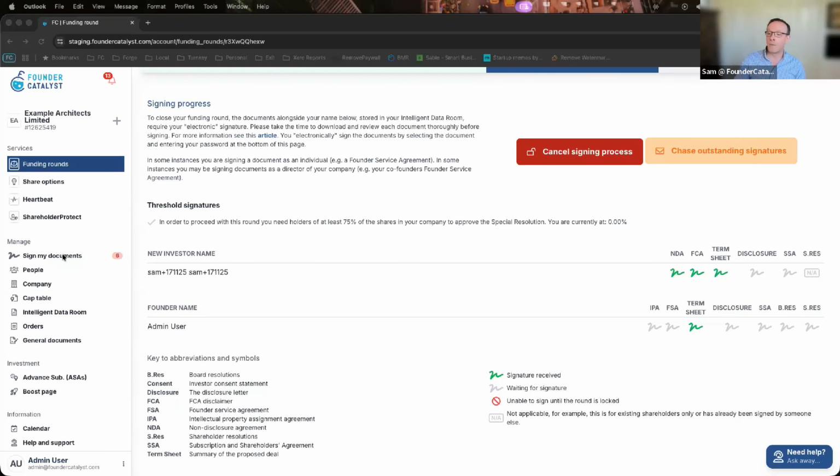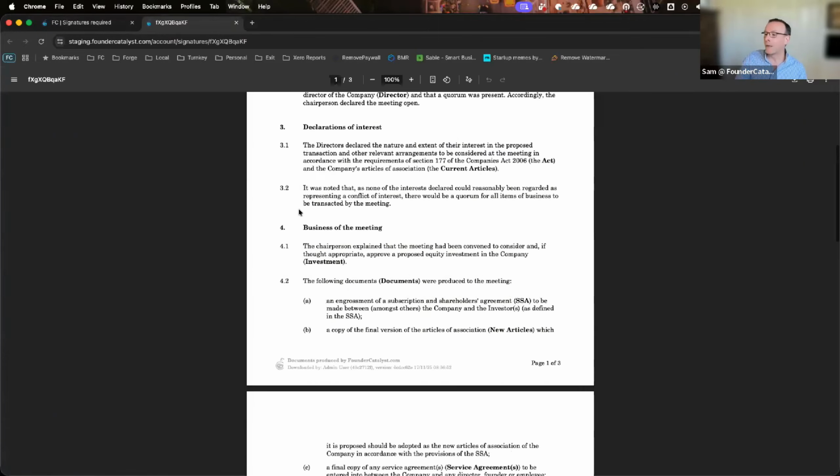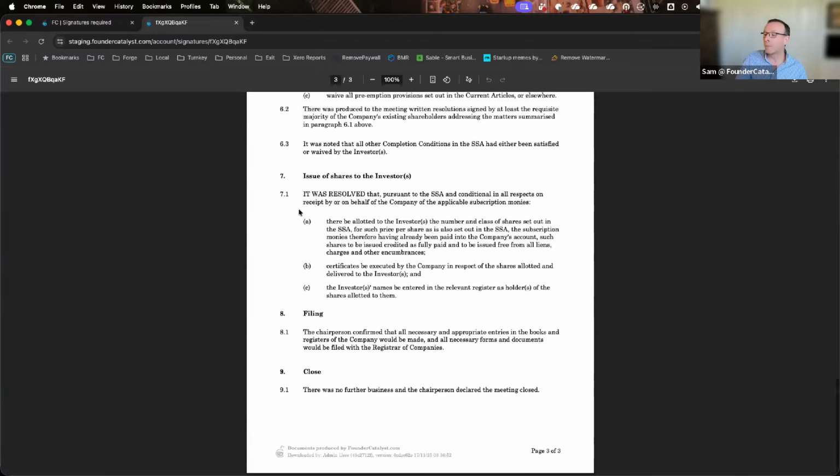So you can see, if I scroll, you can see over on the left here, we can click in here. This gives us the set of documents that I need to sign. And as a founder, if I want, I can click on this button here. We can scroll down and we can look at the board minutes. We can look at any of the documents we want.